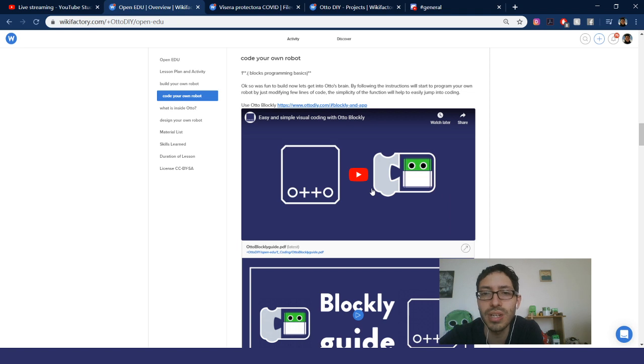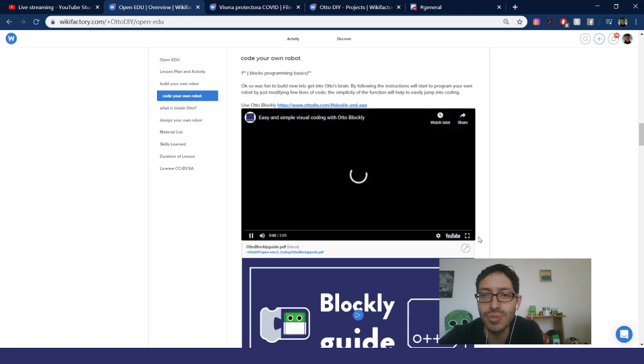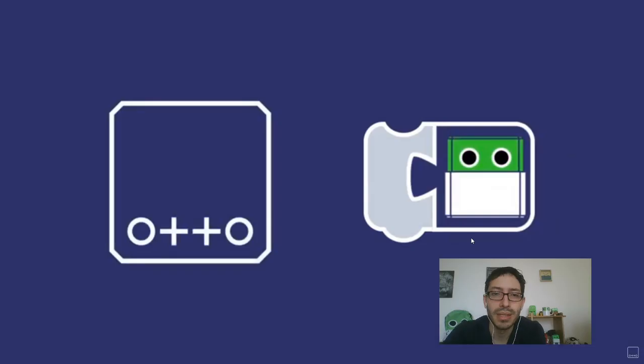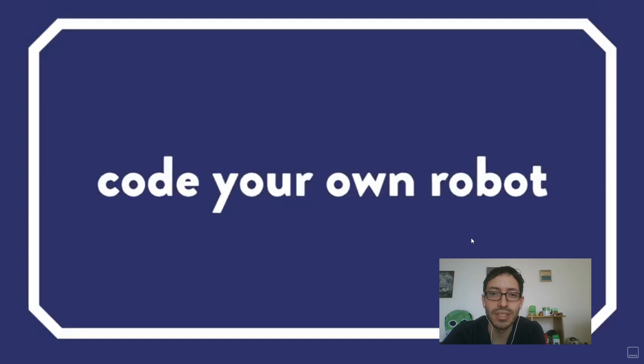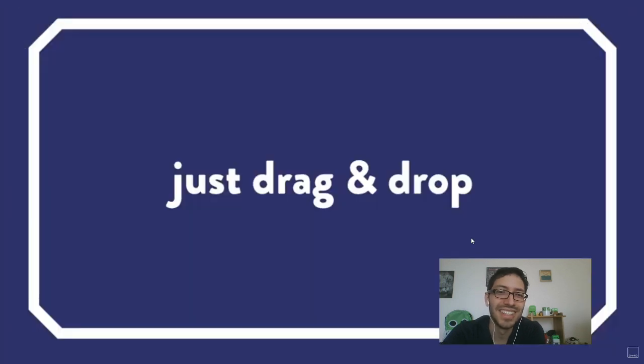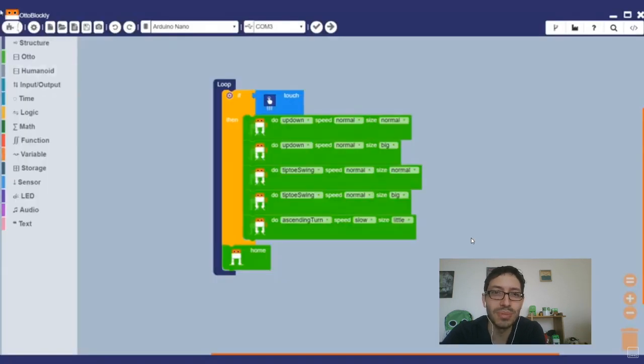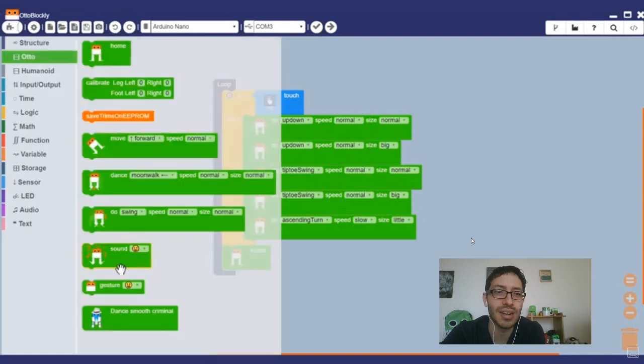For the ones that don't know what Blockly is, let's play it here just to show. So what is Blockly? This is Blockly. It's open source software that you just open and you can code your own robot. Just drag and drop. So you drag and drop blocks that are different functions.